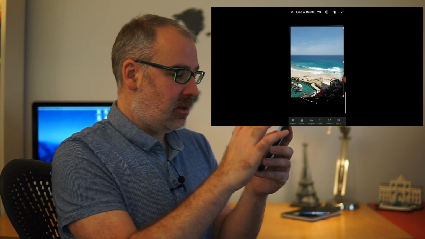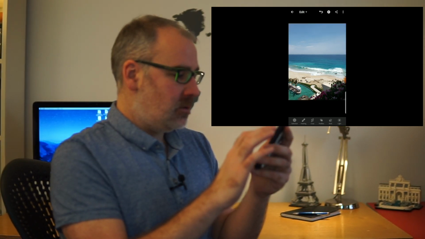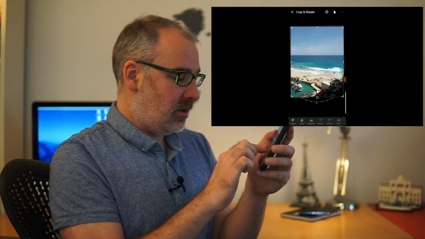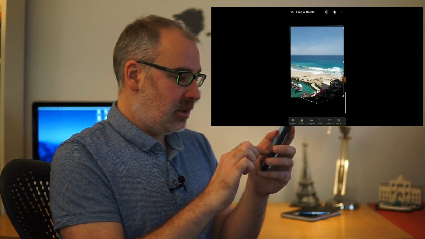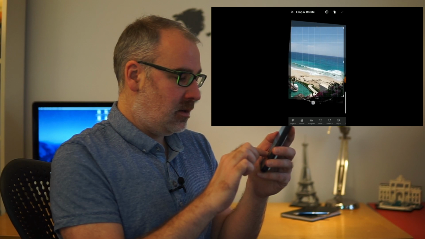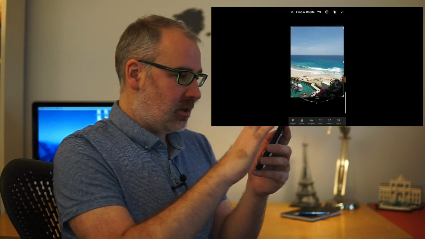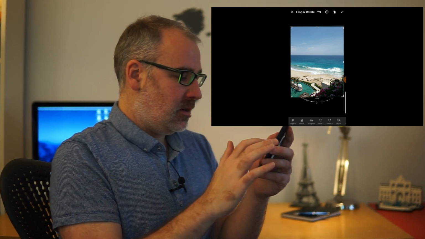Then you're going to want to hit the check button at the top. It usually does a pretty good job. If you need to edit it, you can swipe back and forth on the bottom, and it will adjust the horizon for you. Sometimes it doesn't do a perfect job, but it gets you pretty much there.